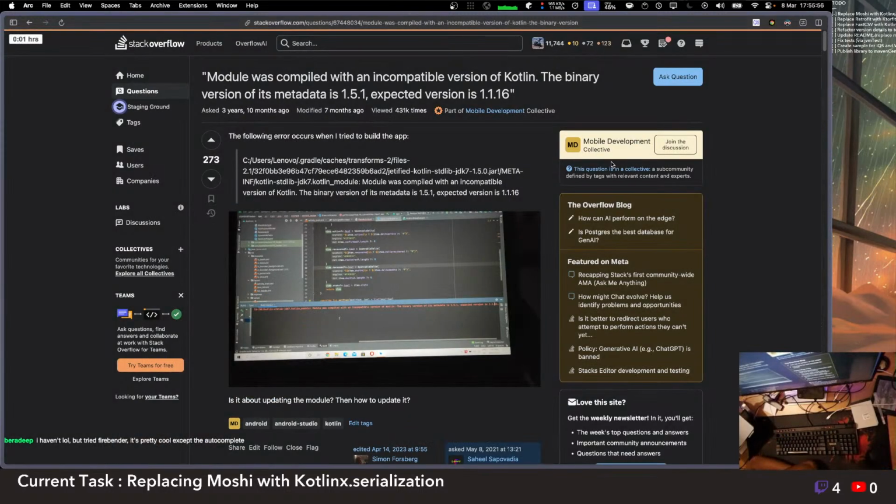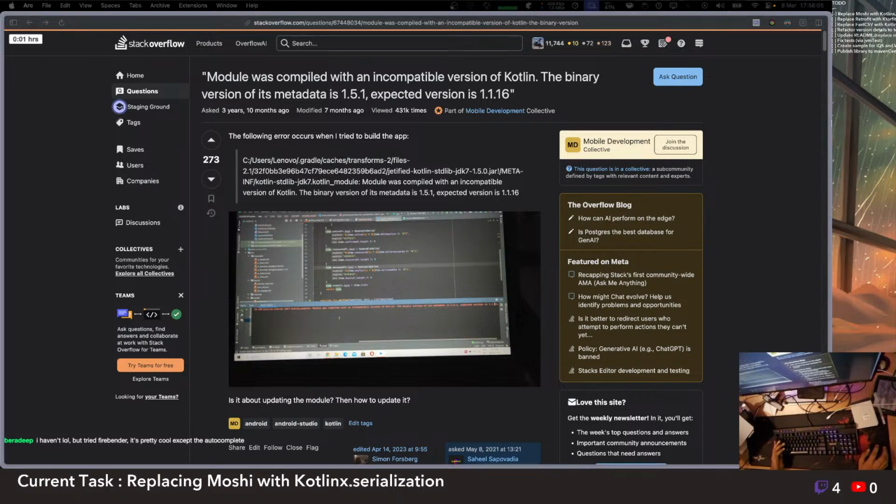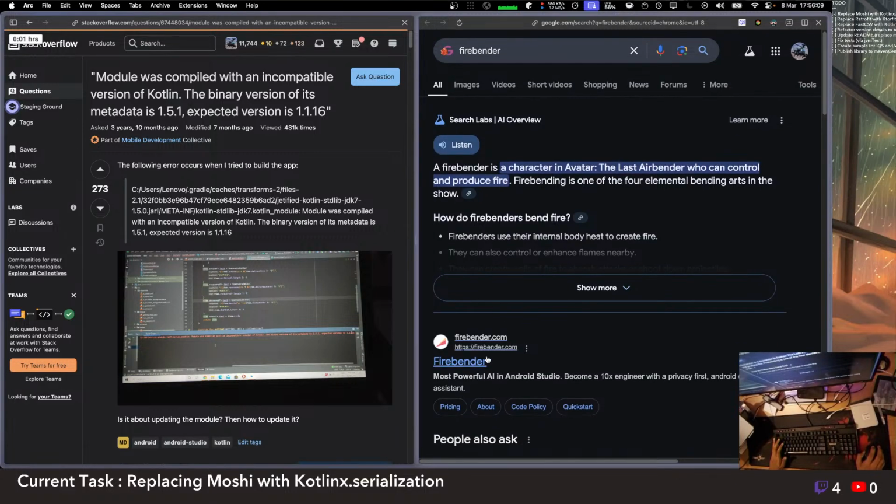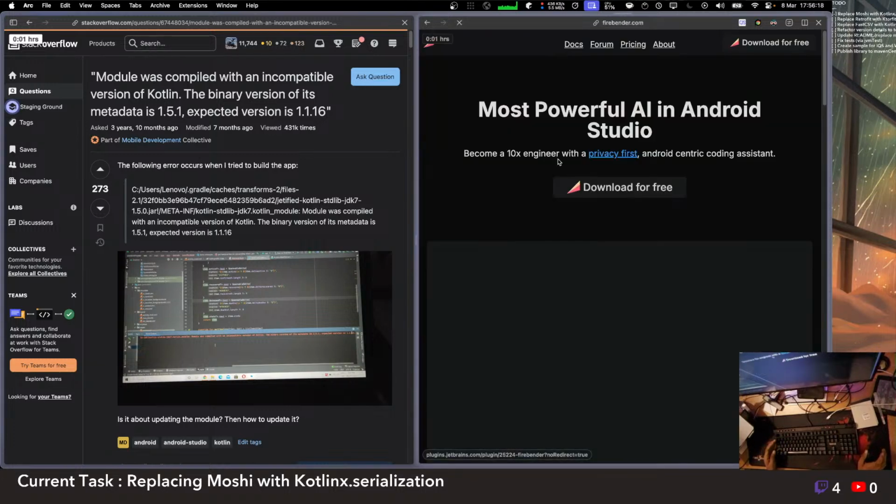I haven't used it, but I tried Firebender. It's pretty cool, except the autocomplete. What is Firebender? These days there are too many AI editors. I've never heard about this. Most powerful AI in Android Studio. Become a 10x engineer with privacy first and Android centric coding. Okay.